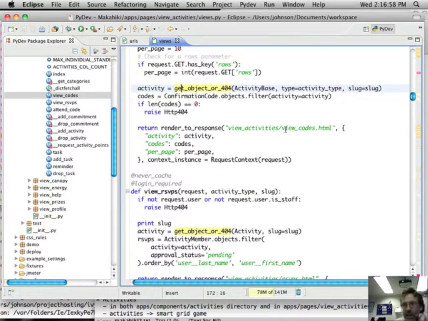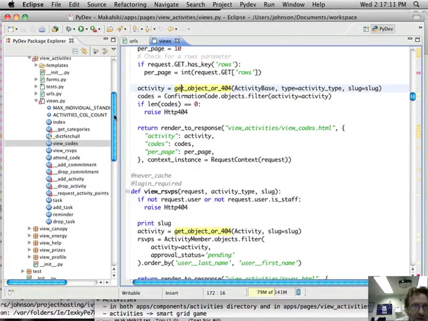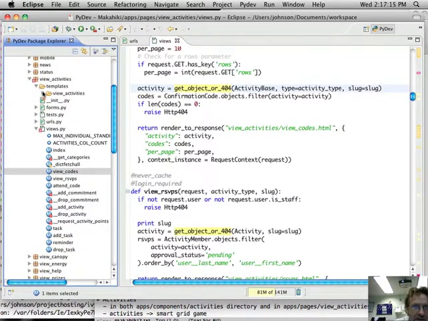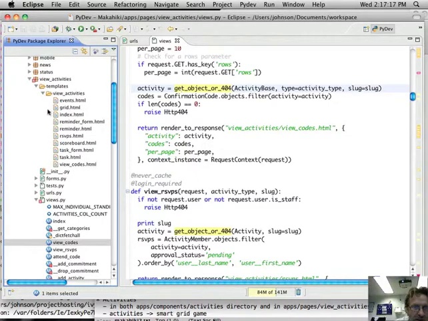Would this be a time to go look at the HTML? Sure. This one is relatively hackish compared to the other ones, but okay. So that would be view activities, view codes. That should make it relatively simple, I hope. View codes.html.